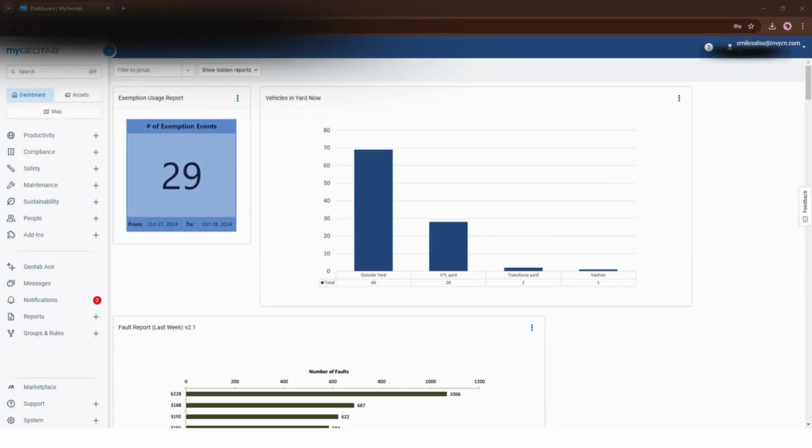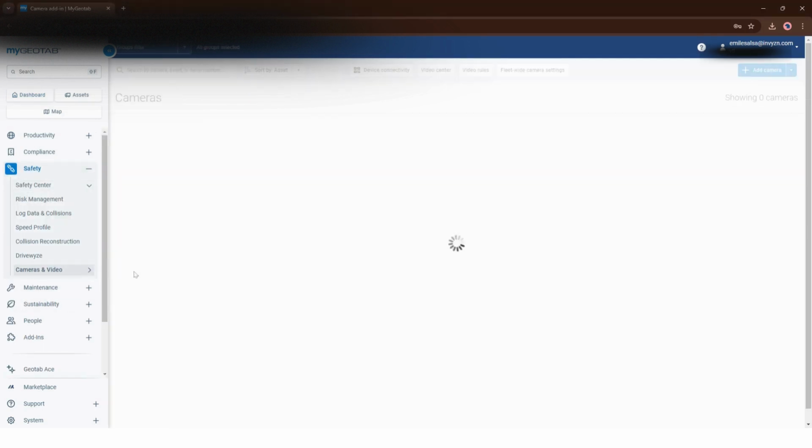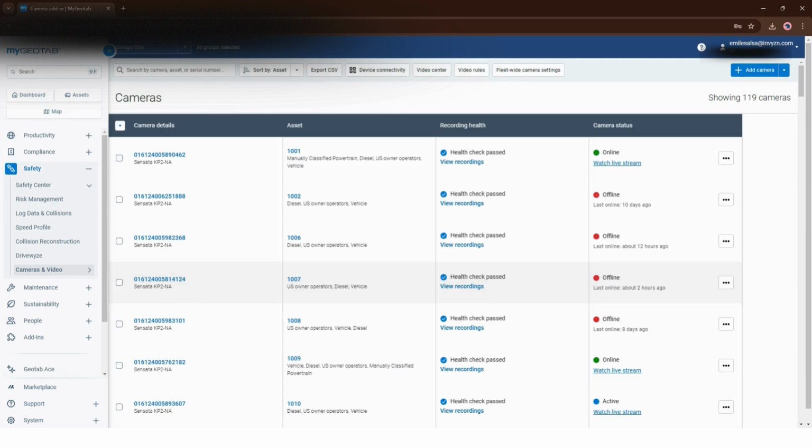The following video will go through the steps of how to edit camera settings. To begin, you'll want to navigate to the Safety tab on the left-hand side panel, click on Cameras and Videos, and select Cameras. Now you'll want to click on the IMEI of the camera you want to access.